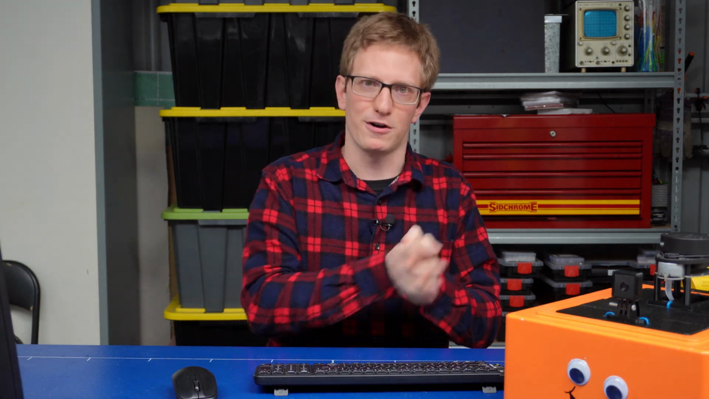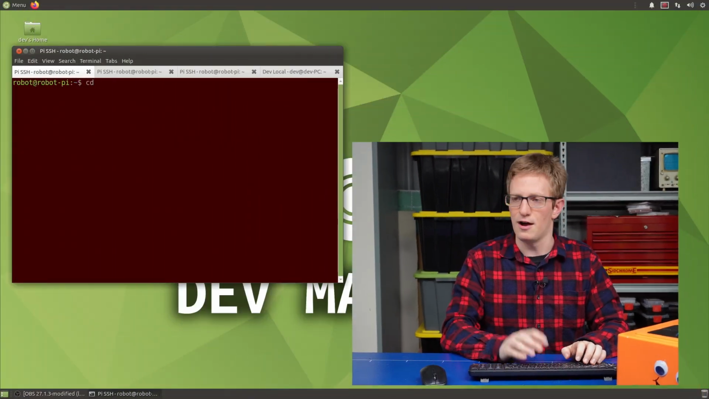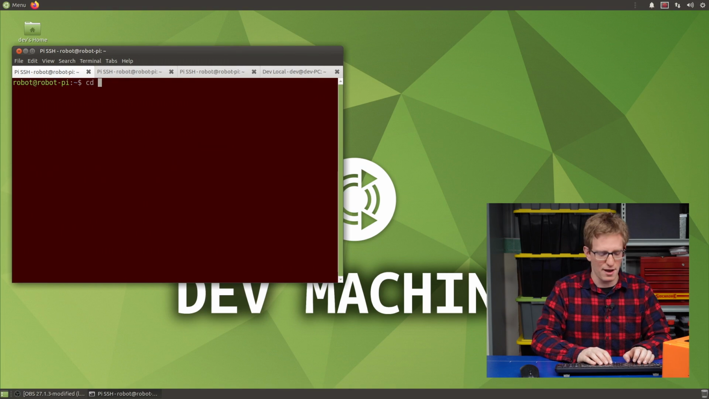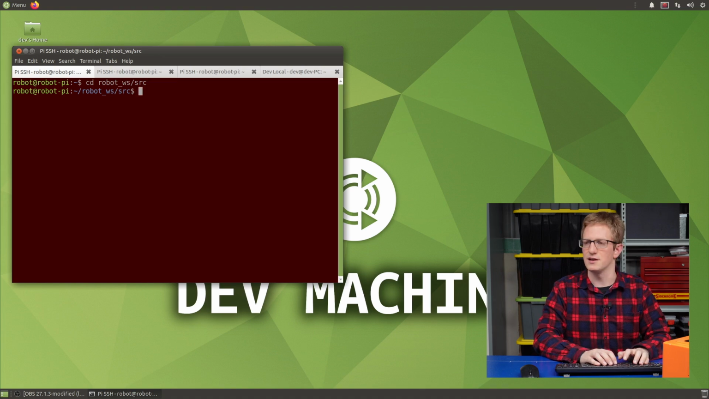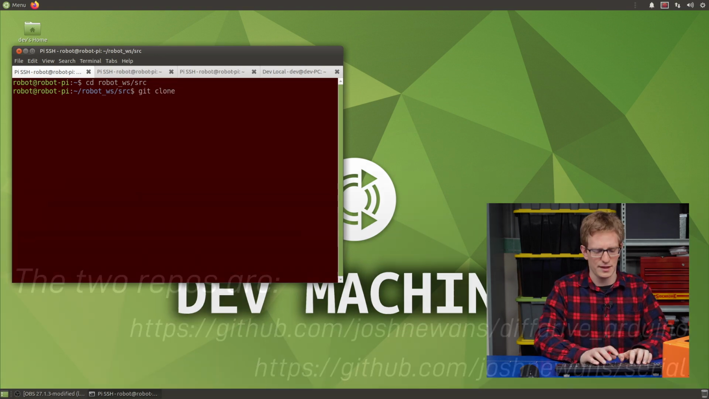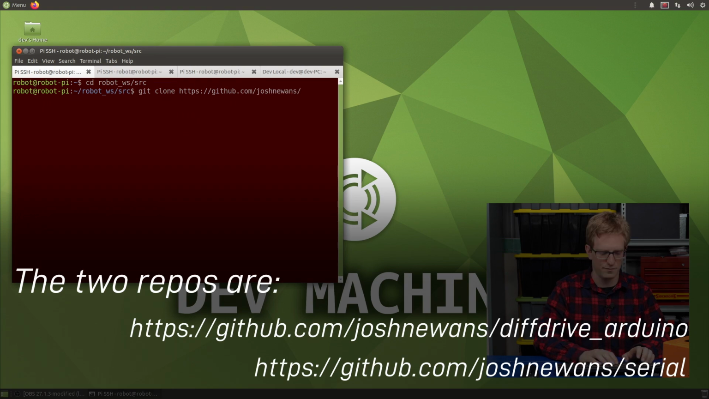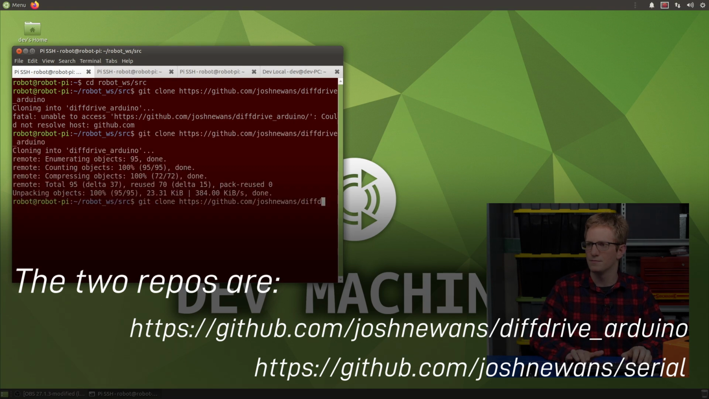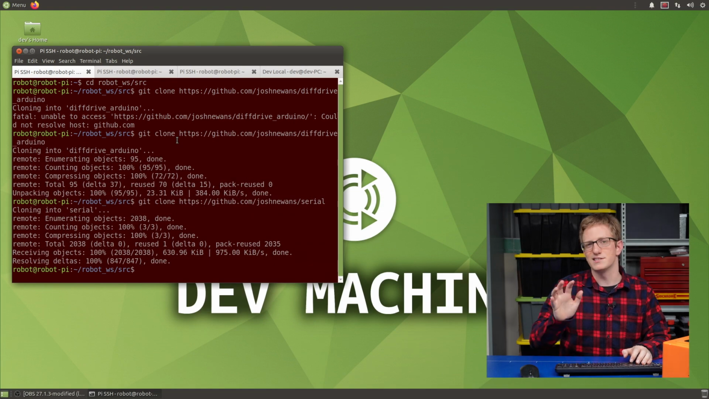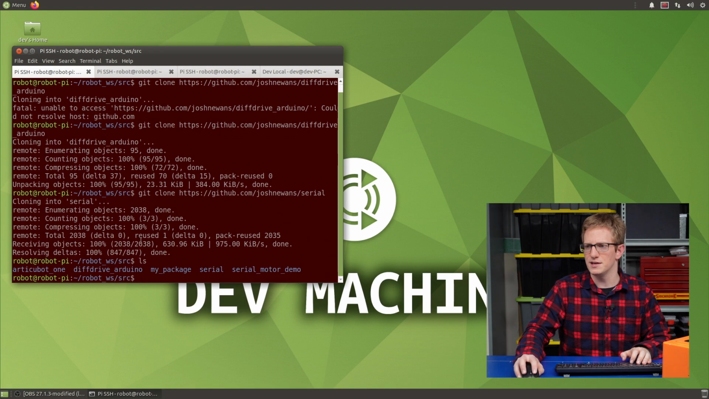To keep things simple, I've created my own fork of Scott's fork of William's serial library. So to do that, we're going to go onto the Pi. I've already SSH'd into the Pi. I'm going to get into my workspace and the source directory, and then we can go git clone. All right, so they're cloned now. So we should be able to see we've got the diff drive Arduino package and the serial package in our workspace.